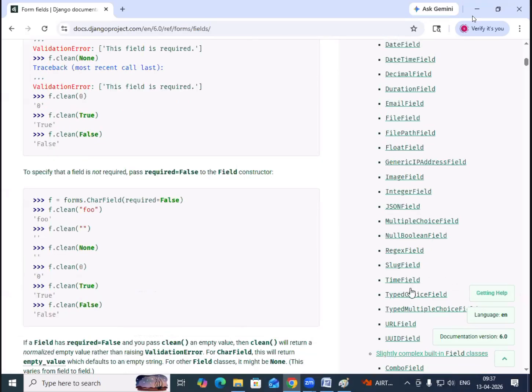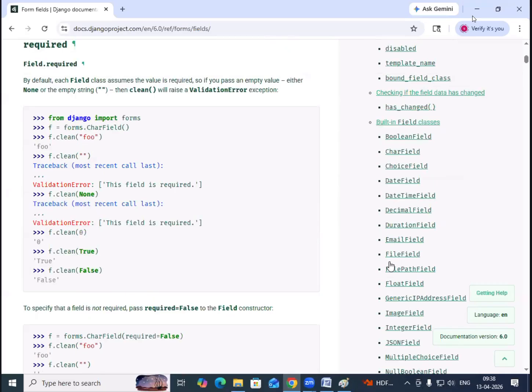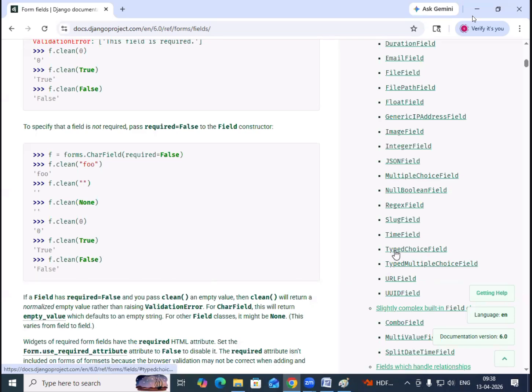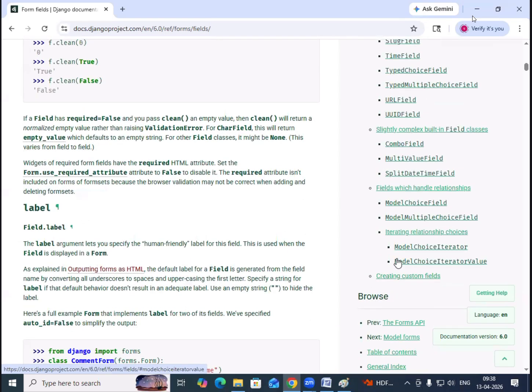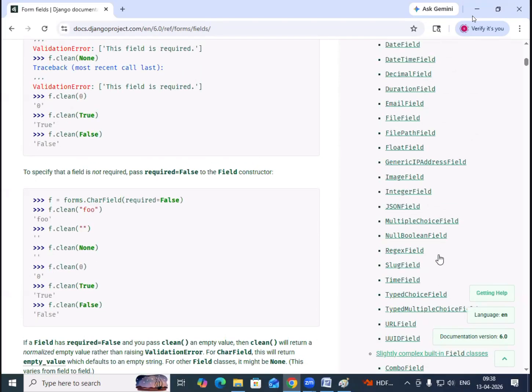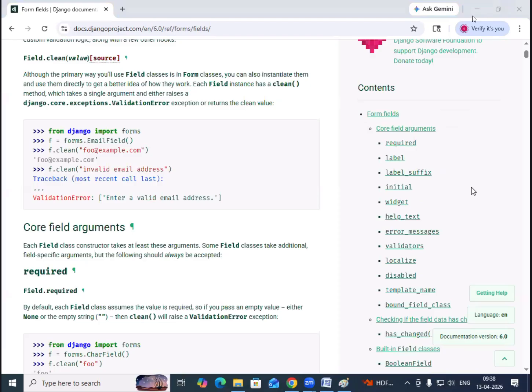But will you find any field called password field here? No, there's no field called password field. If the given field is not available, then you use an HTML type field by using the input field type.